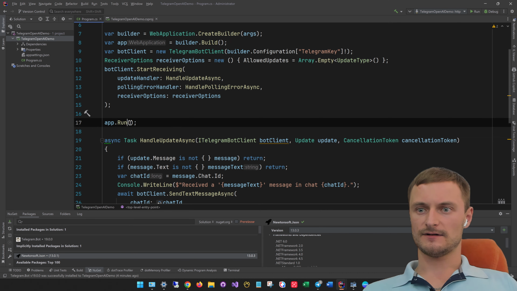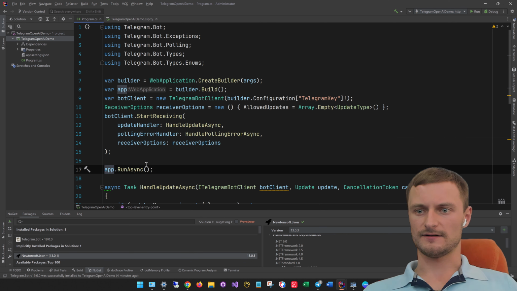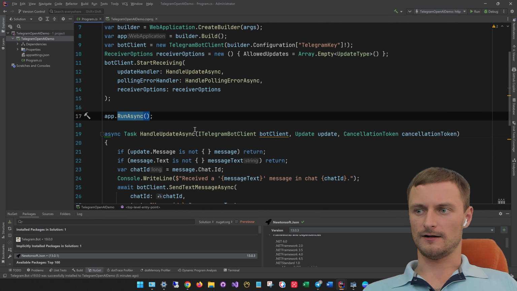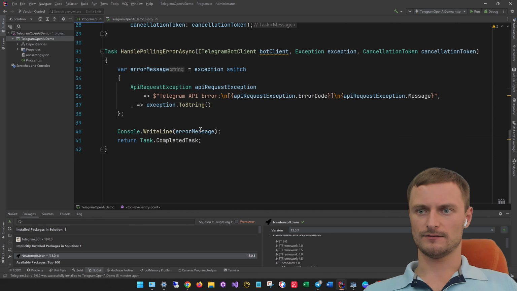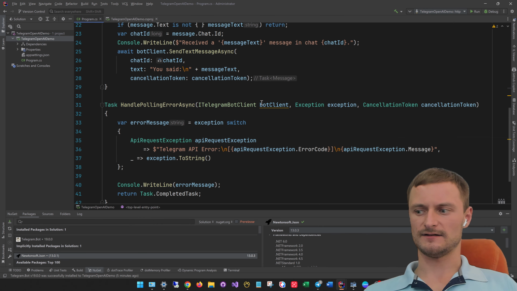And next here we of course can start with the run async. So probably, let's test whether it should be awaited or not, but in some cases it cannot be awaited. And yeah, so this is the initial setup.